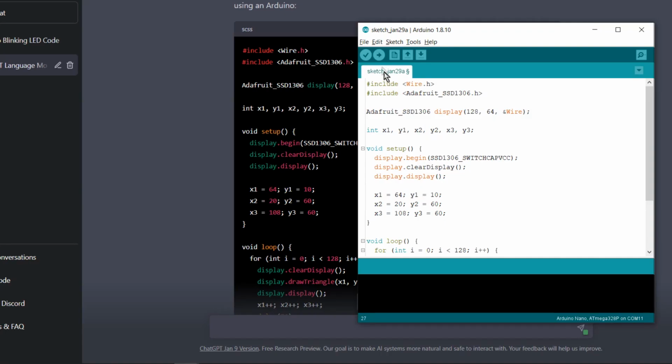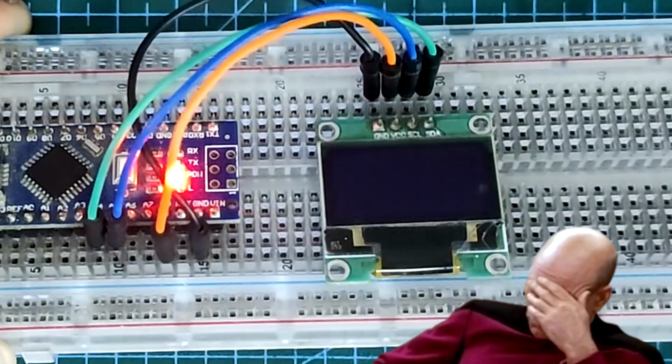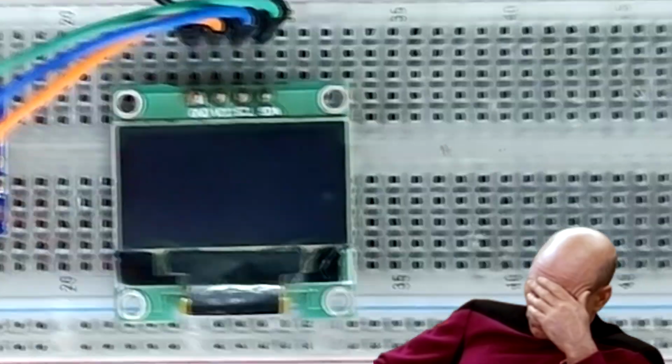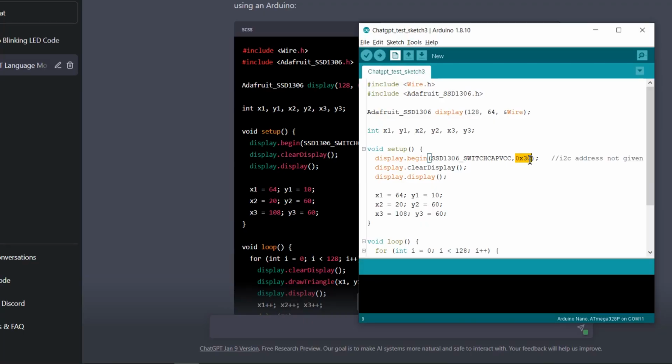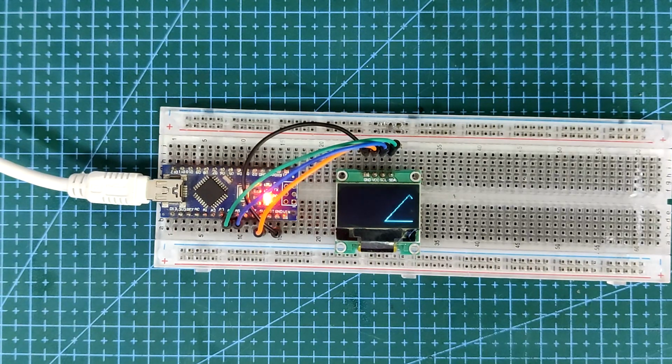We upload the sketch and guess what? It doesn't work. Actually, the I2C address is what the sketch is missing, and when we added it and then re-uploaded the sketch, it works. As you can see, the triangle is moving in the X direction and isn't coming back.